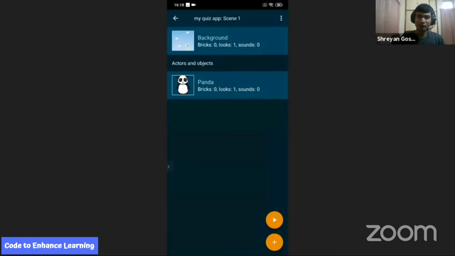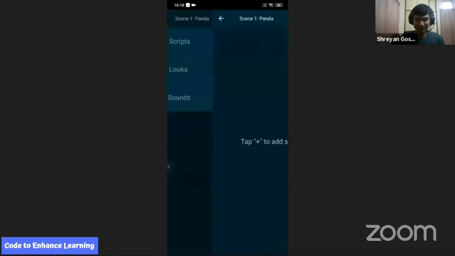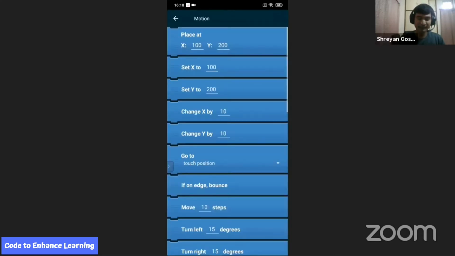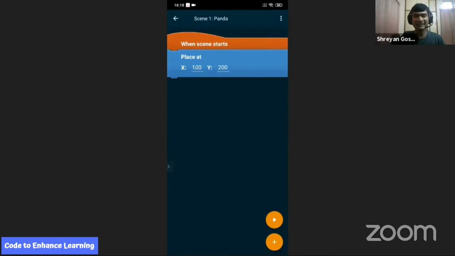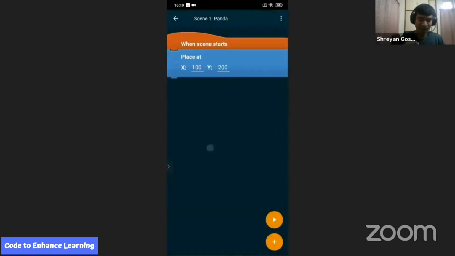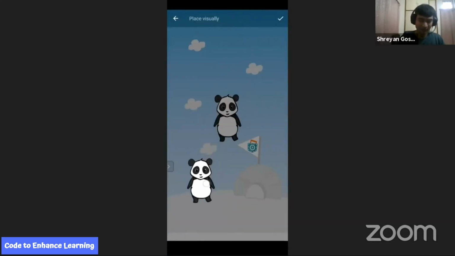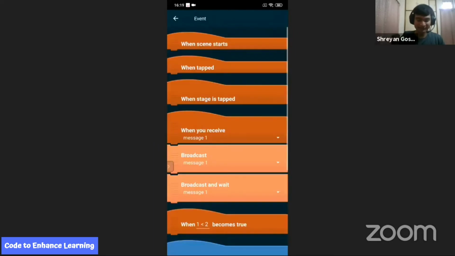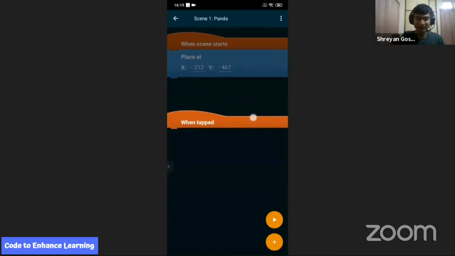The first thing we will do is land the panda. I'll go to scripts, click on plus, go to motion, and click place it. When you give place it, when scene starts is automatically put; you don't have to put it manually. I will tap on place it, and I will choose place vertical, and I will land the panda on the ground. Next, let's go to event, and I choose when tapped.